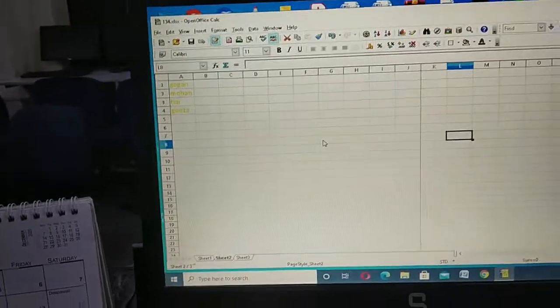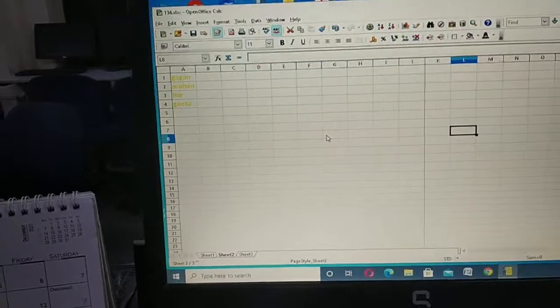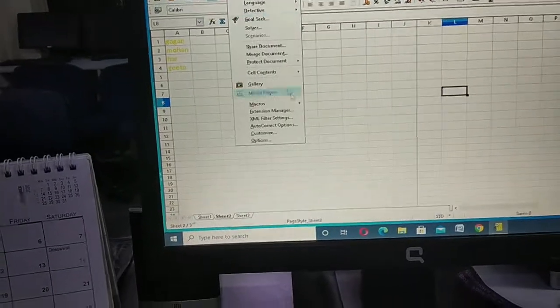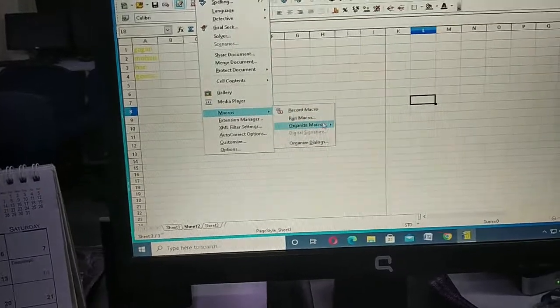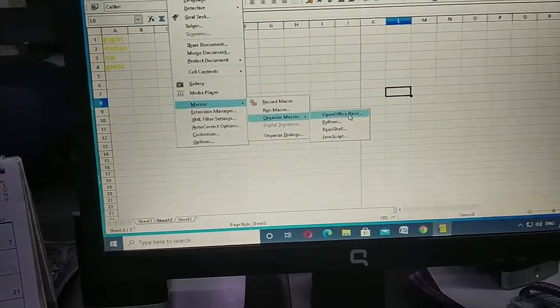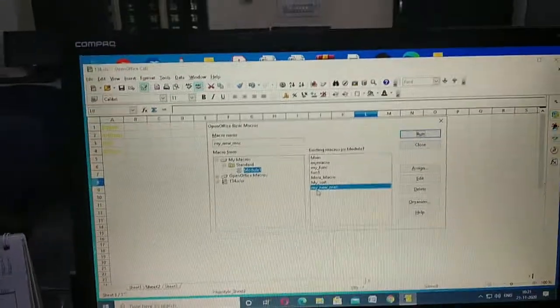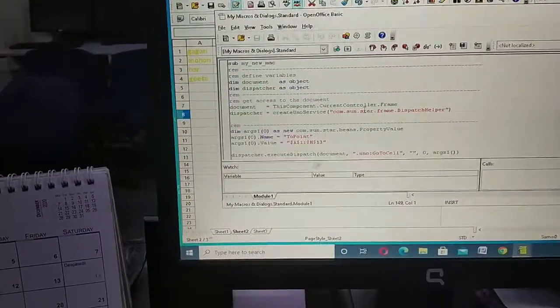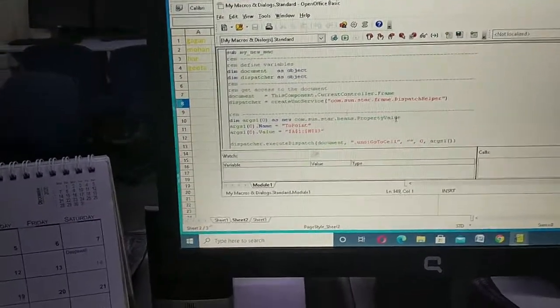Now, if you want a macro to act like a function for you, you can do the same. Just go to Tools, and under Tools there is Macros, under Macros there is Organize Macros, and under that there is OpenOffice Basic. Click on it. After clicking on it, you go to Edit.